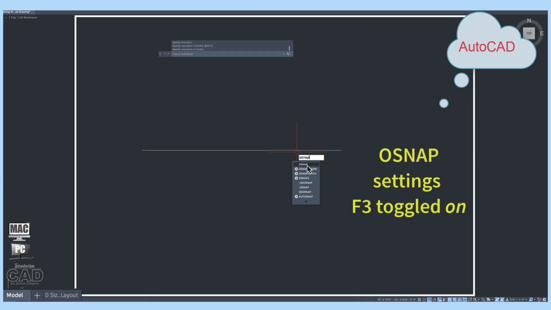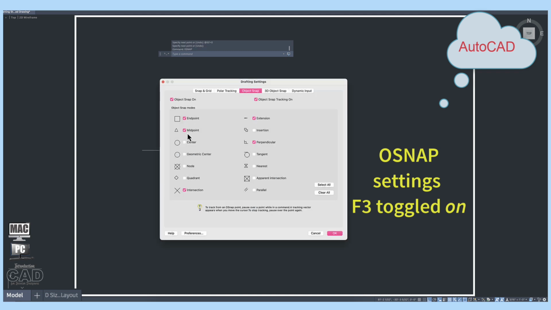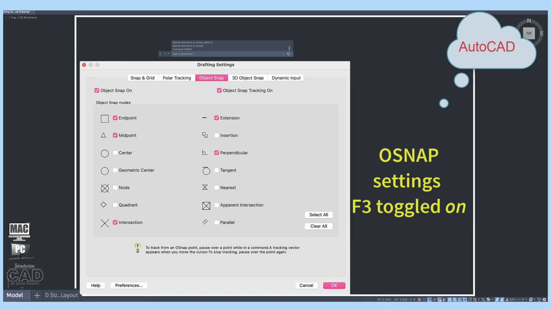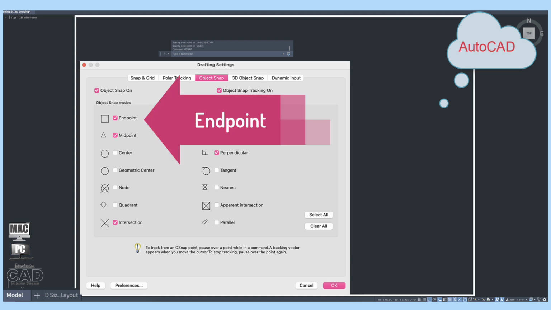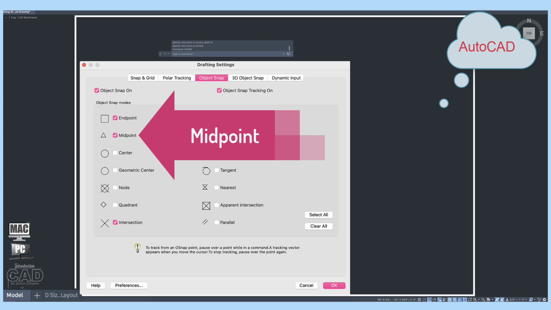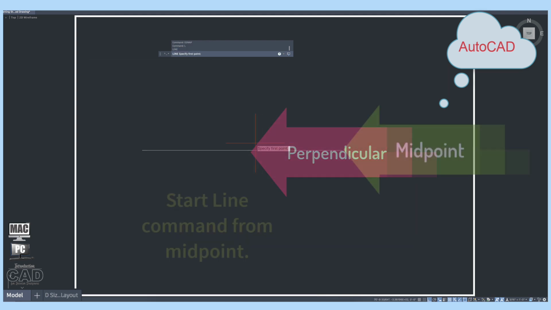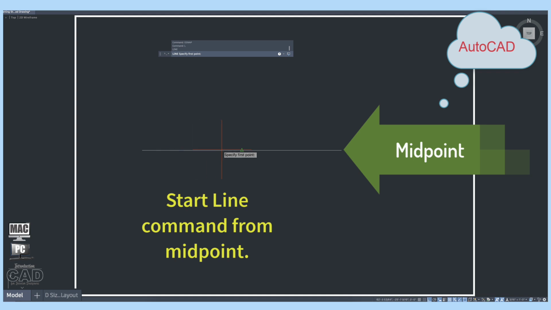Line segment B. For the next parts of the exercise, you will need to have OSNAP F3 function key toggled on. At the command line, type OSNAP, all one word, Return Enter key. Make sure the following object settings are checked: endpoint, midpoint, intersection, and perpendicular. Pick OK.